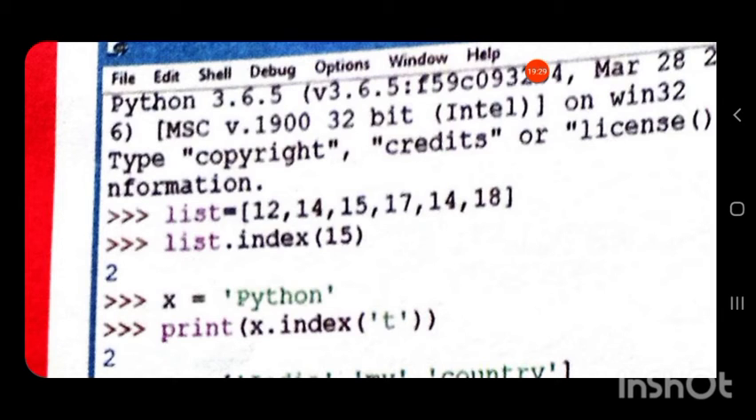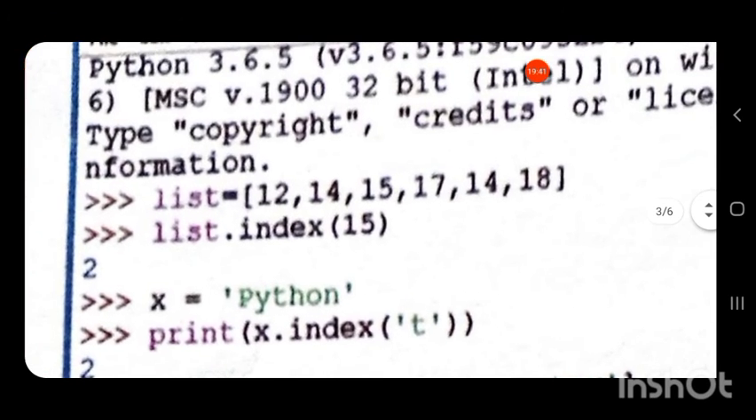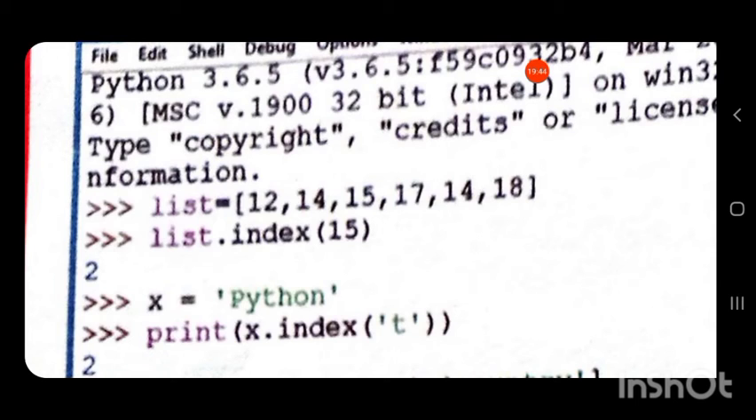If we have more than one 15, suppose we have 2 elements as 15, then the Python interpreter will retrieve the first matching element's index. So, if there are 2 or 3 or more of the same value, then it will return the index value of the first matching element. The first matching element's index will be returned if the same value is repeated more than once.